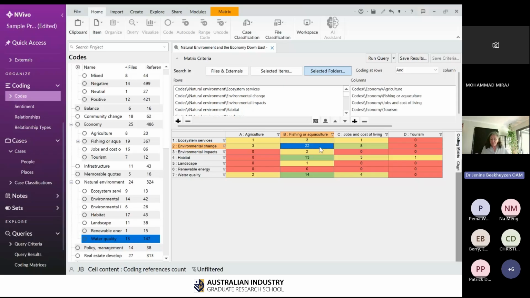That's your results. Your discussion then becomes, so what? What does it mean? Why are there 22 comments around fishing and aquaculture and 1 comment about landscape and fishing? What's going on there? What's the dynamic? What does that mean? And that's your discussion, the so what. So this is what it says. This is what it means. And that's how we bring these together.